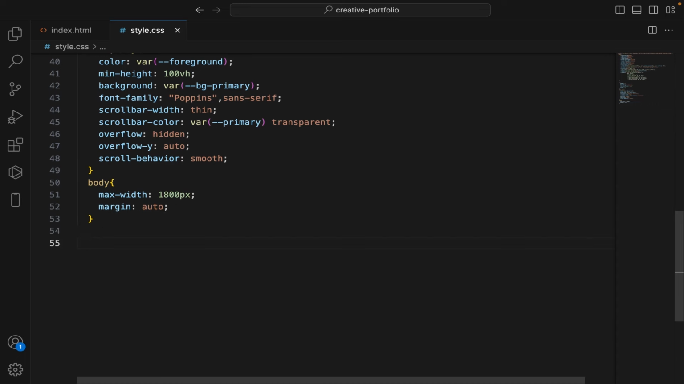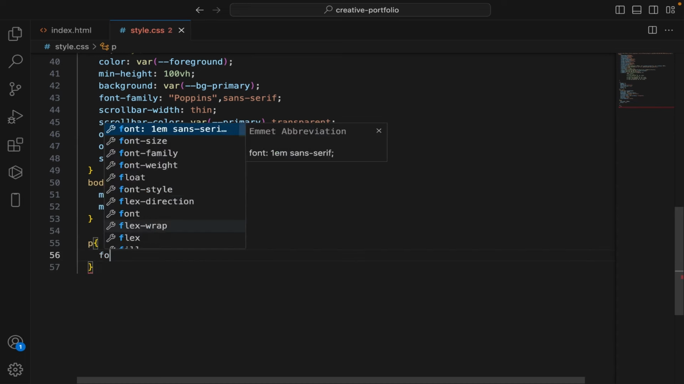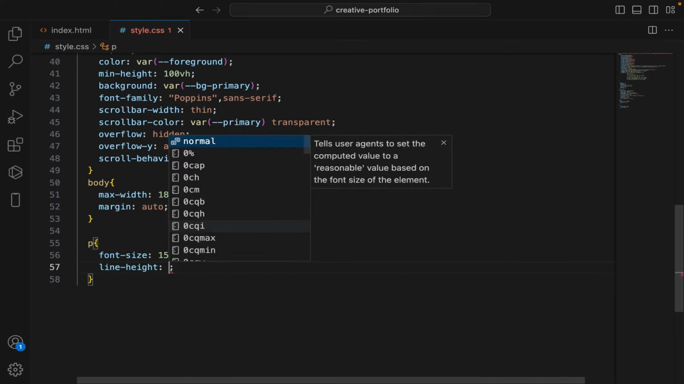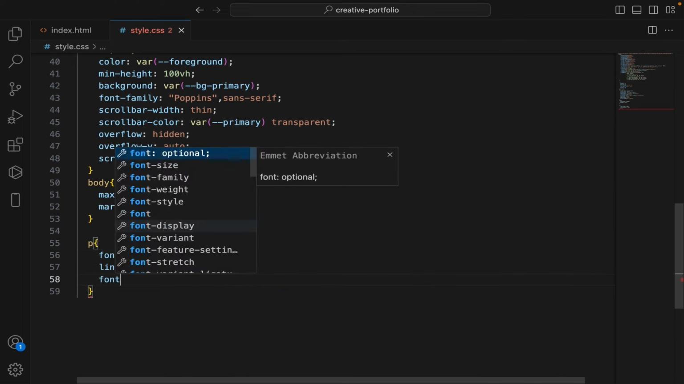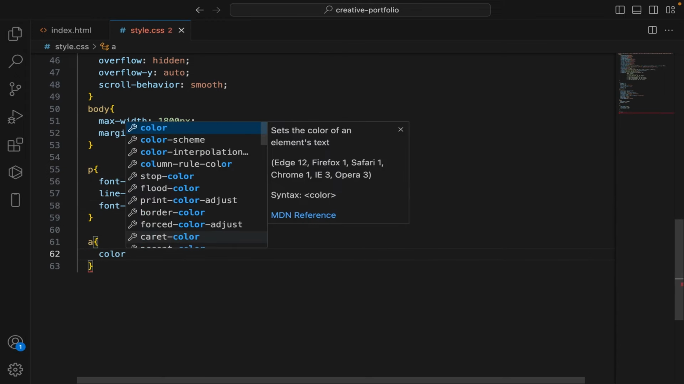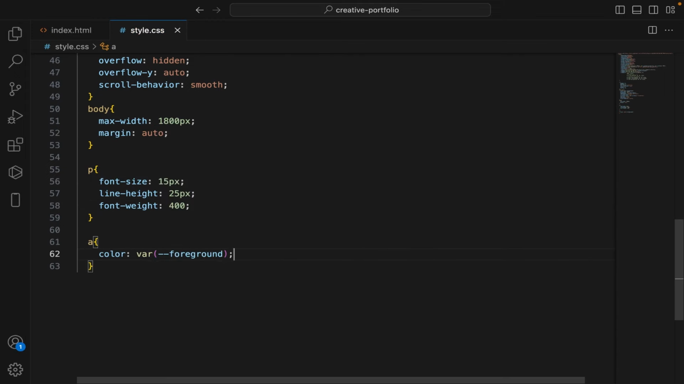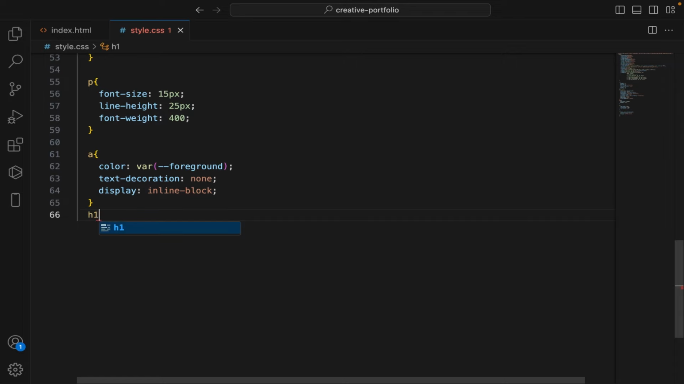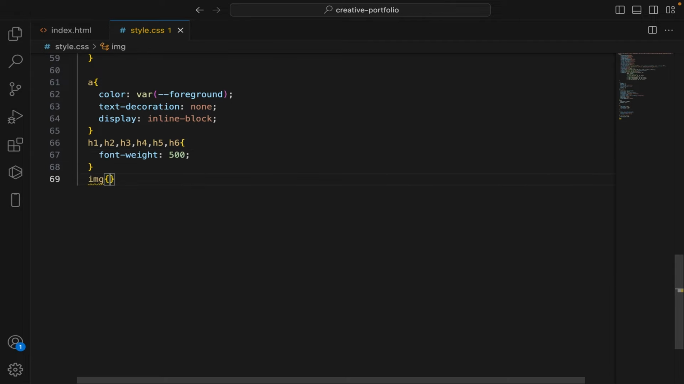So let's go ahead and select our paragraph. So all our paragraph will give it a font size of 15 pixels, a line height of 25 pixels, and font weight of 400. So our anchor tag, let's give it a text decoration of none and display of inline block. Our h1 up to h6. In HTML, we have h1 to h6. So we'll give all of them a font weight of 500.